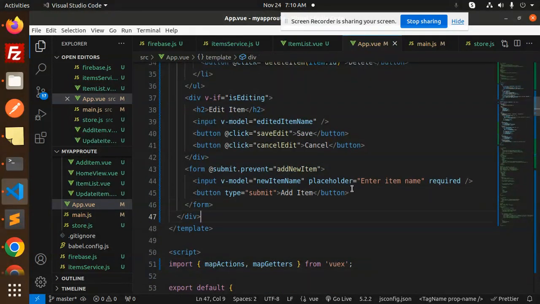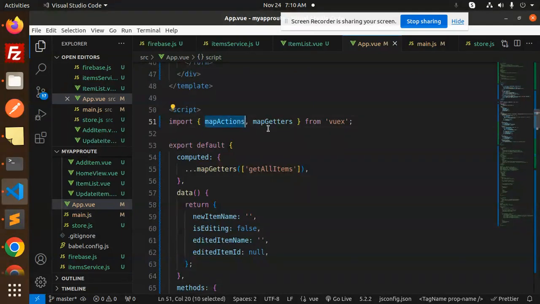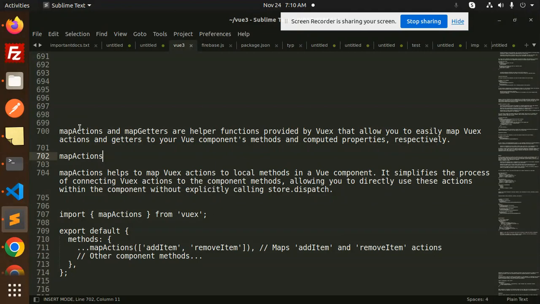Next, we have the script, with mapActions and mapGetters. So what exactly are they? Let's dive into this. mapActions and mapGetters are helper functions provided by Vuex that allow you to easily map Vuex actions and getters to your Vue components, methods, and computed properties respectively. mapActions helps us map Vuex actions to the local methods in the Vue component.